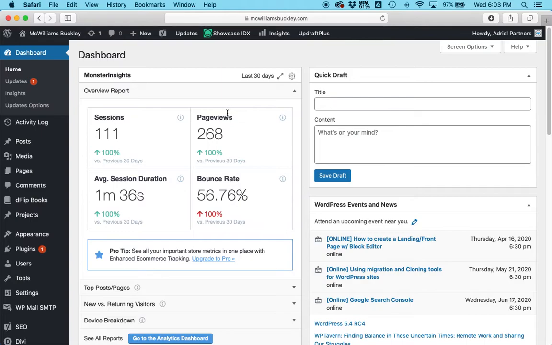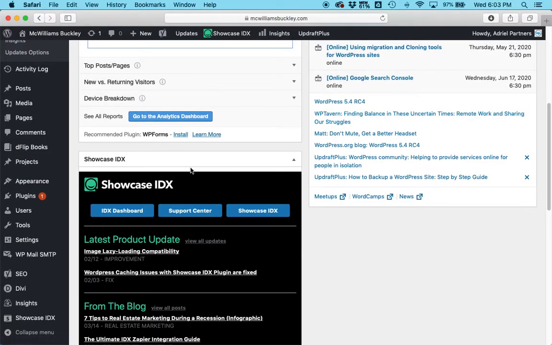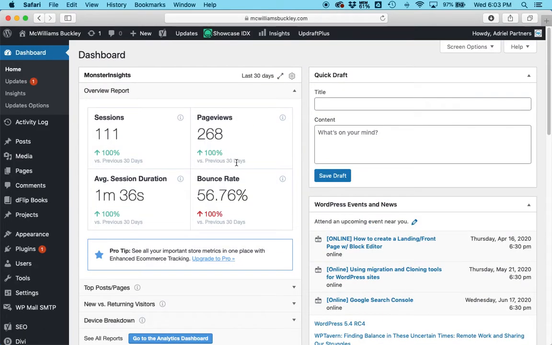Now your dashboard might look different. In fact, I'm sure it will. This one has Monster Insights Analytics plugin there. It has the Showcase IDX Real Estate plugin there. By the way, if you're interested in those, let me know. I can help you get set up.